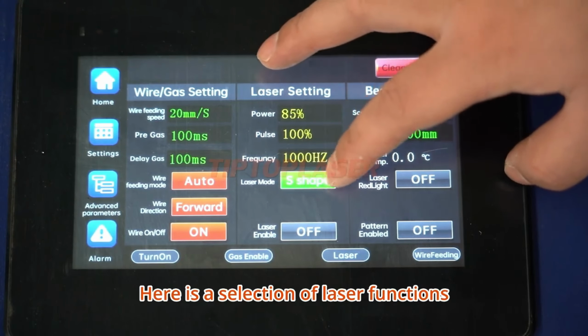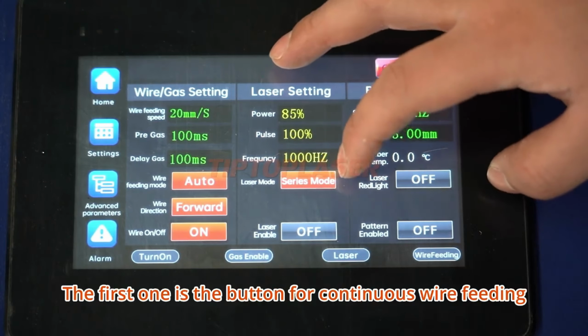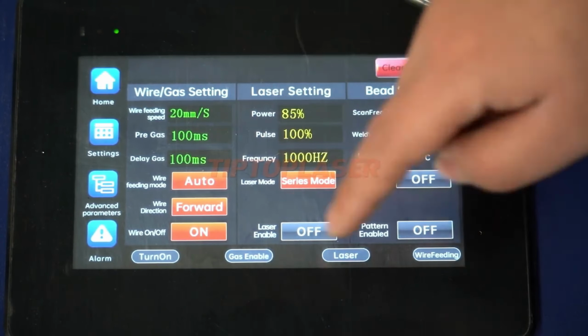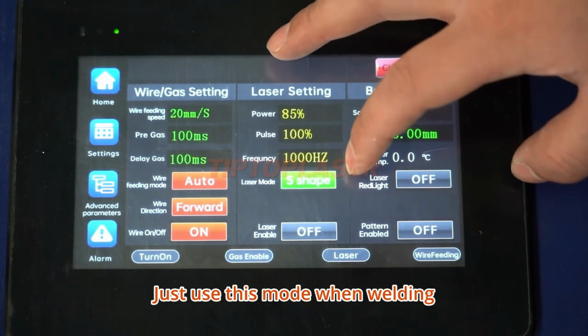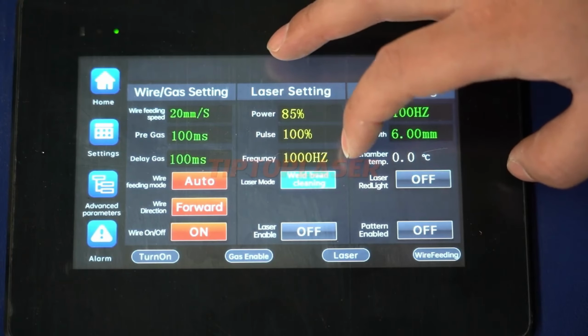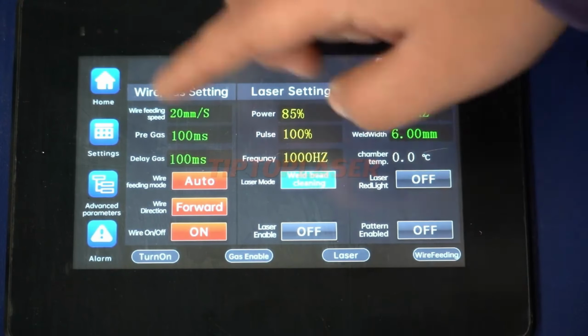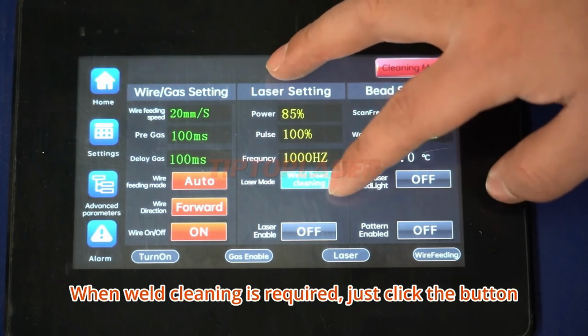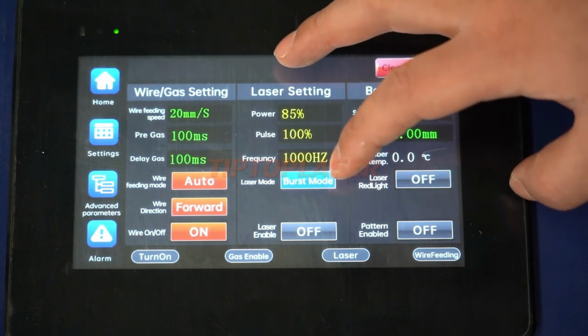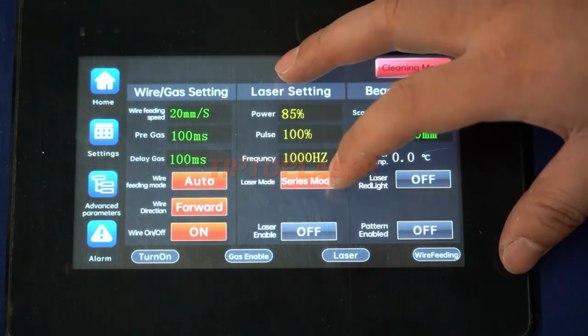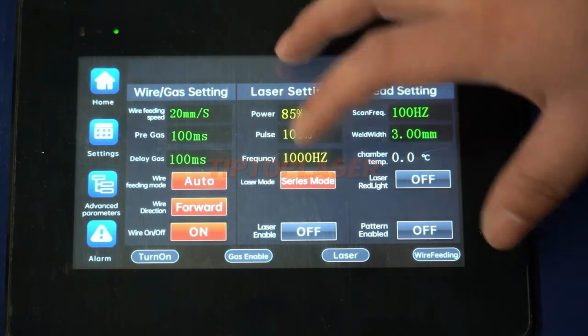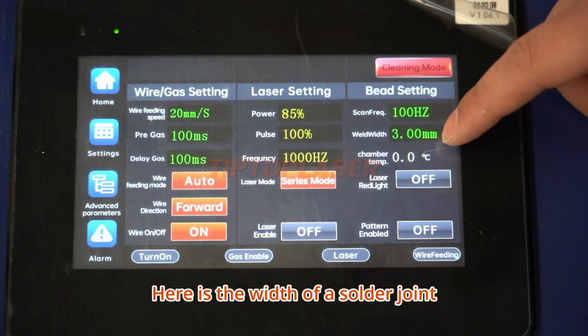Here is a selection of laser functions. The first one is the button for continuous wire feeding. Just use this mode when welding. This is an S-shaped button for cleaning the weld. When weld cleaning is required, just click the button. Here is the frequency of scanning. Here is the width of a solder joint.